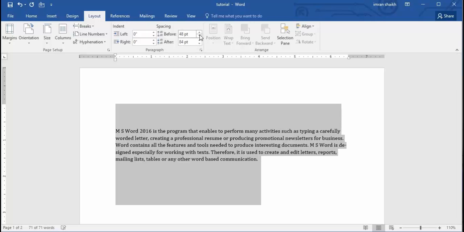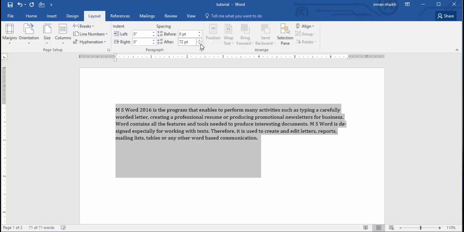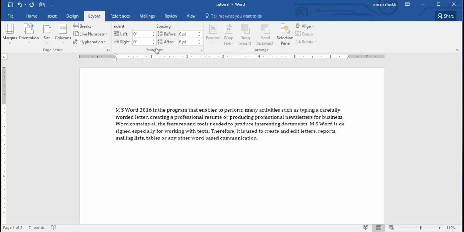And if I decrease the before, the spacing will be decreased, and if I decrease this one, now you can clearly see how space is getting added and removed using the spacing before and after option that is present inside our paragraph group. I hope you have understood what these options are all about.